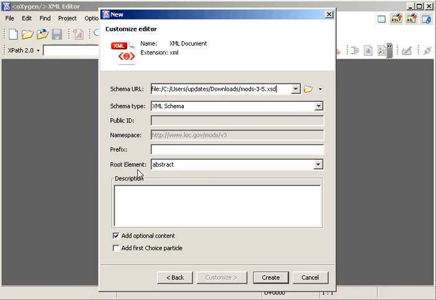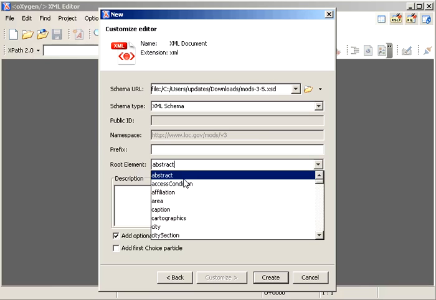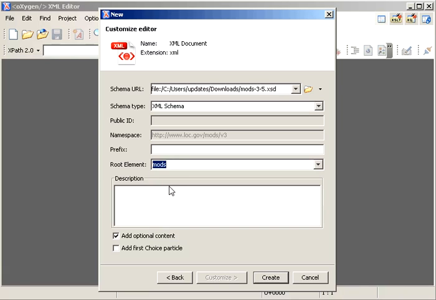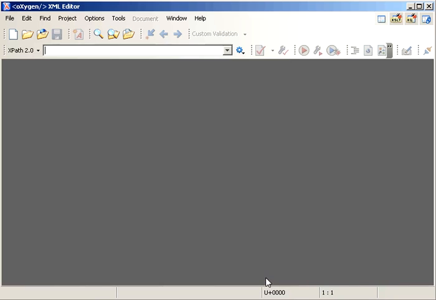And then you will have to choose what root element you want to use. In this version of the MODS schema, there are a number of things that can be the root element, but since we are going to create a MODS record, we're going to use mods as the root element. If you check add optional content, Oxygen will automatically add those optional elements for you in the new file that we are going to create. But I don't need that, so I say create.